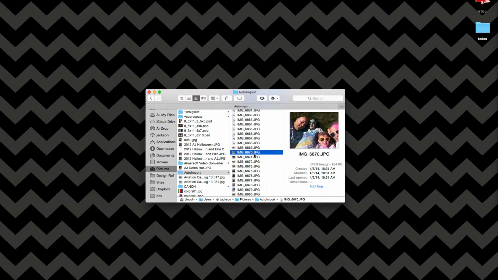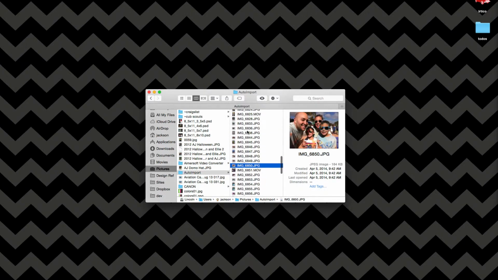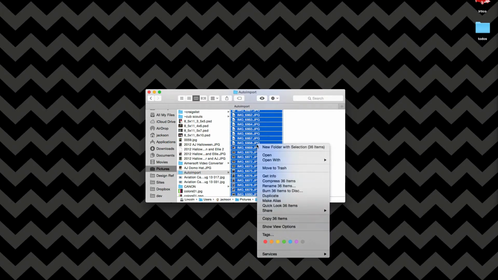So how do we do that? Well, first let's take a look. Here's some pictures from a color run that we did, which was great, by the way. Great experience. So from here to, let's say here, these are color run images. So I'll select them. With them selected, I'll hold down the control button and click on my trackpad. You can also right click if you have a right click mouse, or you can use two fingers and tap the lower right corner of your trackpad as a way to bring up this context menu that you see here. One of the options we have is Rename 36 items.